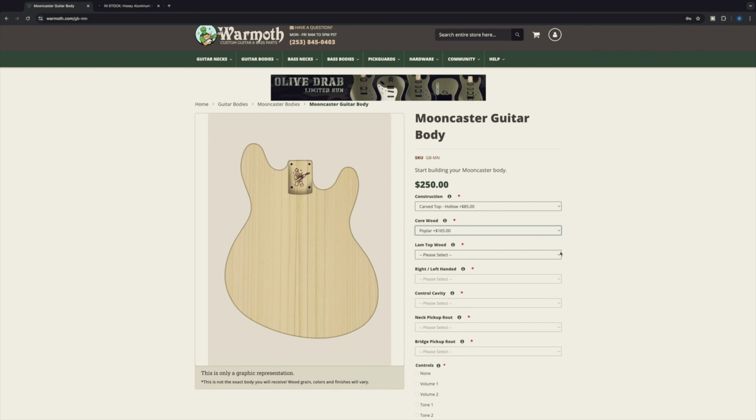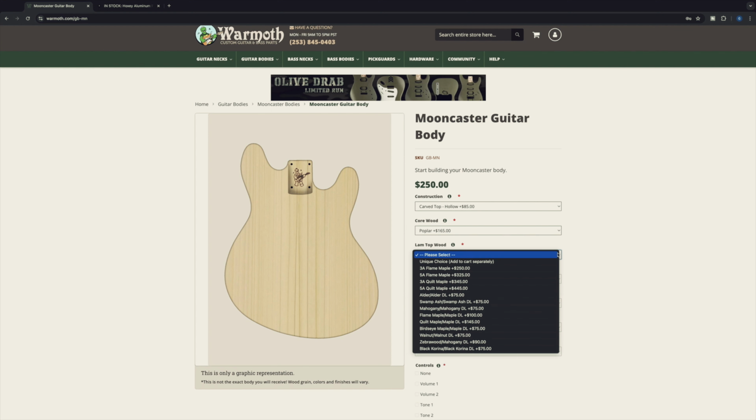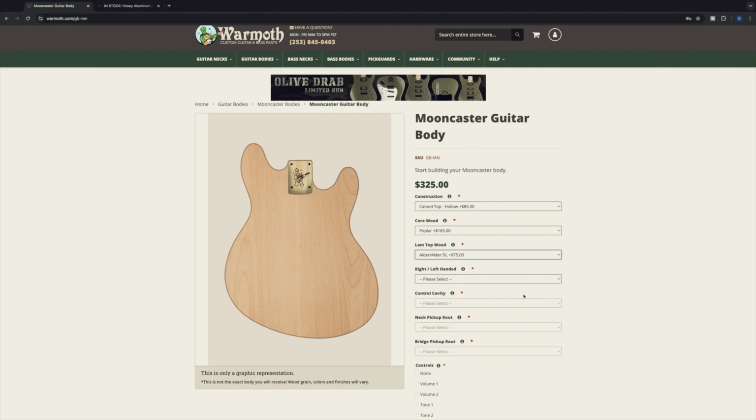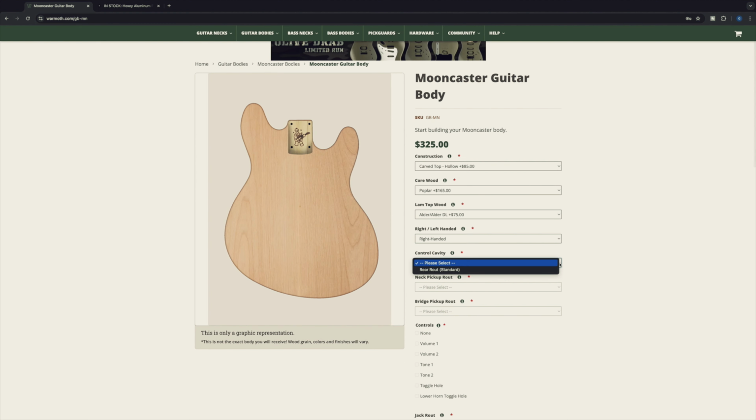That's the core wood. The laminated top wood, I don't think it really matters, because it's going to be painted anyway. So I'm going to go for whatever's cheapest again. Well, alder, $75 seems to be the cheapest. Or, I mean, there's Bird's Eye Maple, Black Korina, but it's going to be painted over anyway. So let's just go for alder. Let's go for an alder body. So alder top. We want a right-handed guitar. We want a rear rout standard control cavity.